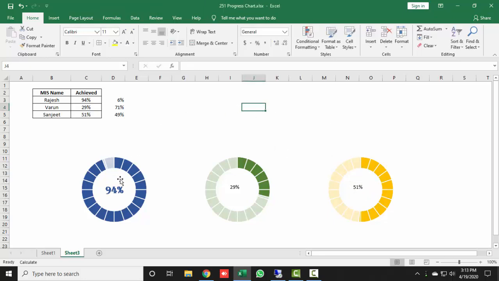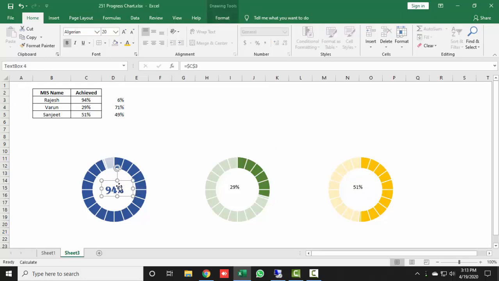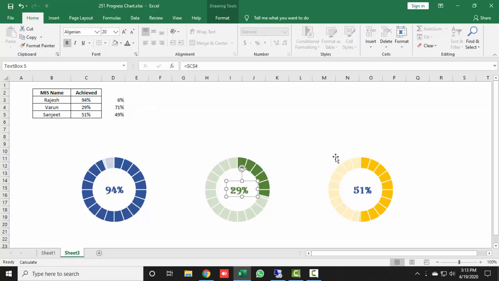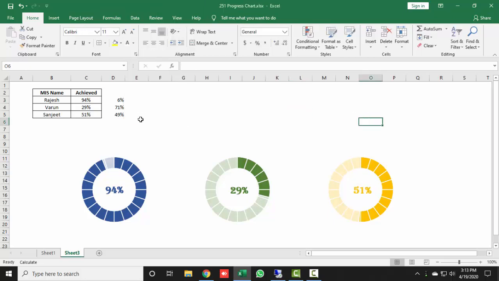Now use the format painter. So I will just select this first one, go to format painter, this one, go to format painter, this one. Now this color is changed, so give it back like this one. Now you can see if I change the value, the percentage will automatically change.